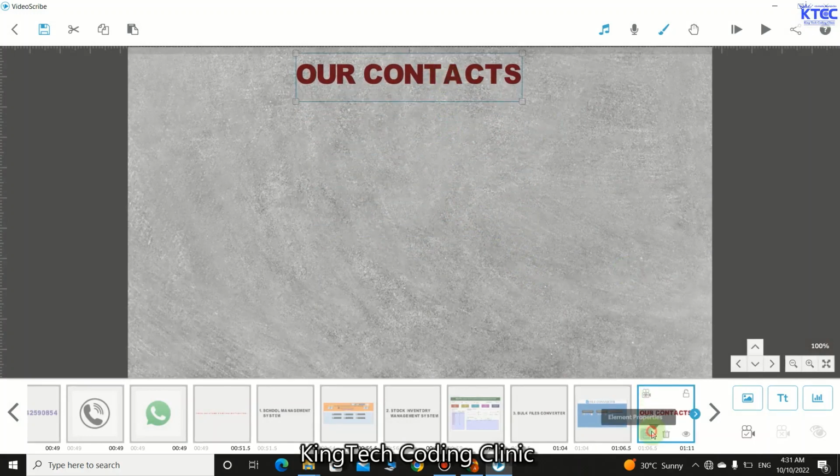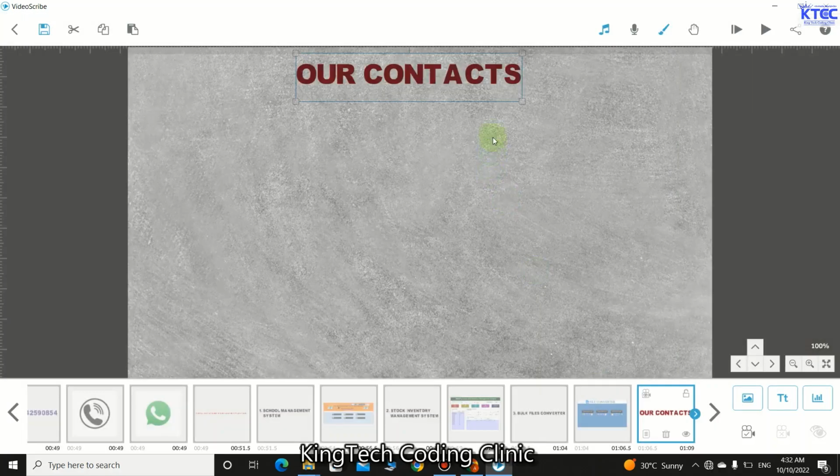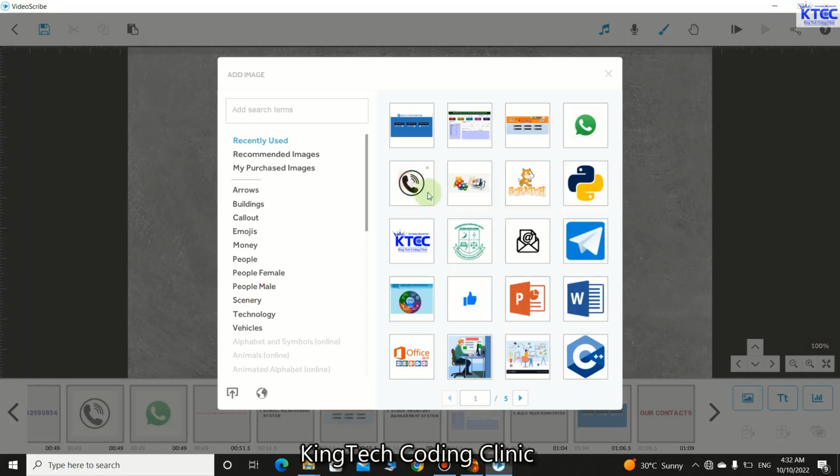Okay, so we have this. So let's just check the properties. Reduce this. Reduce. I would want to move that text in and not to draw it. I would want to move it in from the top center to the position there. There we go. So I think that'll be okay. Our contact. So this is okay. So let's start with the contact. The icons will come and then followed by the contact. So let's start with the call icon. So let's use this.